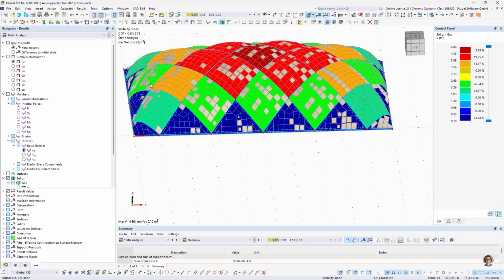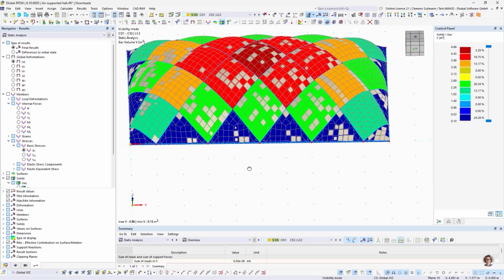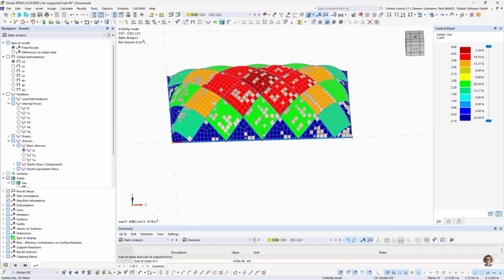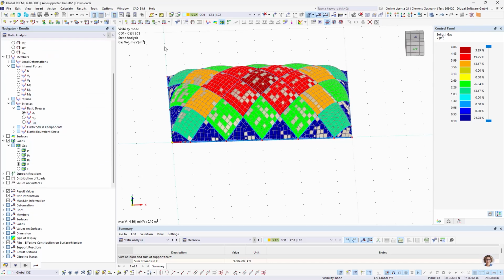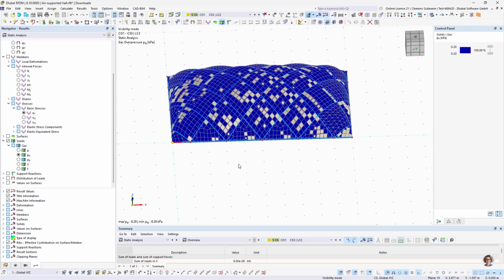Okay, apparently previously the gas volume wasn't active at all, and that's why the structure crashed during the second load combination. And now we can take a look at the solid gas, for example, the overpressure, and we set that to 200 Pascal, and that has been reached.